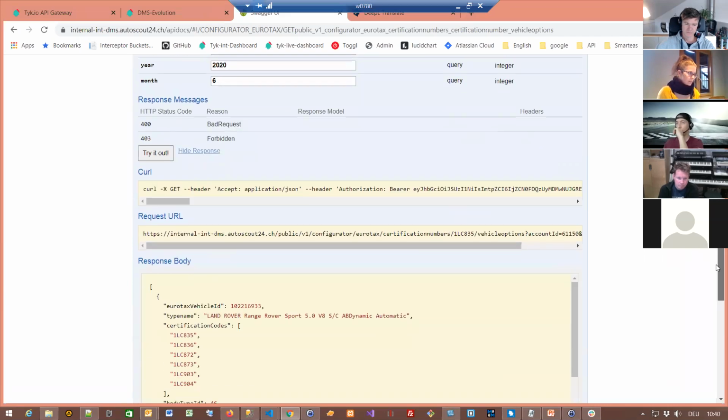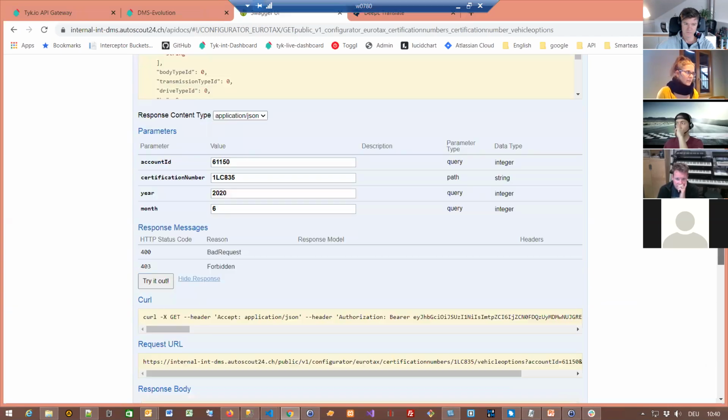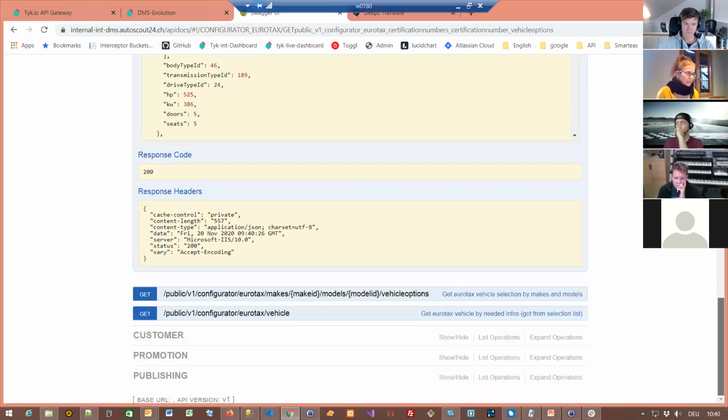So, okay, this works. I got a 200 response, and what I got back here is the Eurotax code, the unique number from Eurotax, and some more information like transmission type ID and so on. So what I now want is to get a unique Eurotax vehicle, and I can do this by invoking this endpoint here: Get Eurotax vehicle by needed infos.